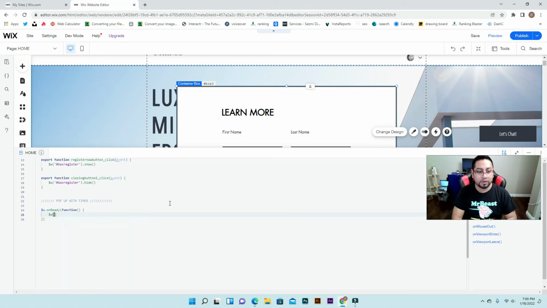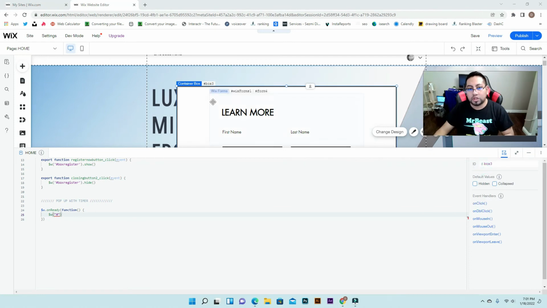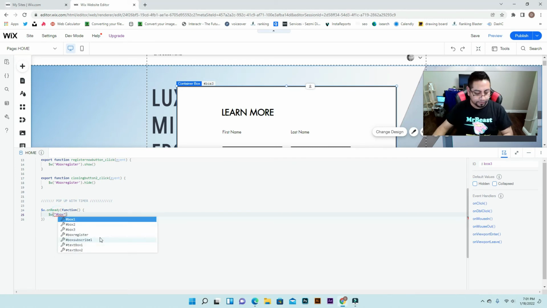So we're gonna do that, and we're gonna do hashtag, and then the name of this box is box 3. I didn't change it this time, but if you change it, it's totally fine. Whatever the name of this box or container is, here you can see at the top. If you also click on the box or the container, the ID is gonna show up right here. So all you gotta type right here is box 3.